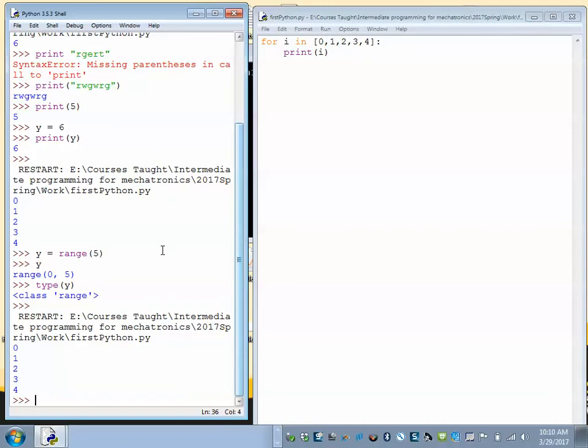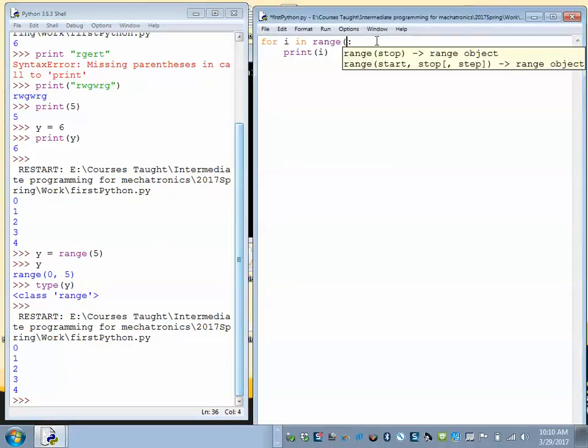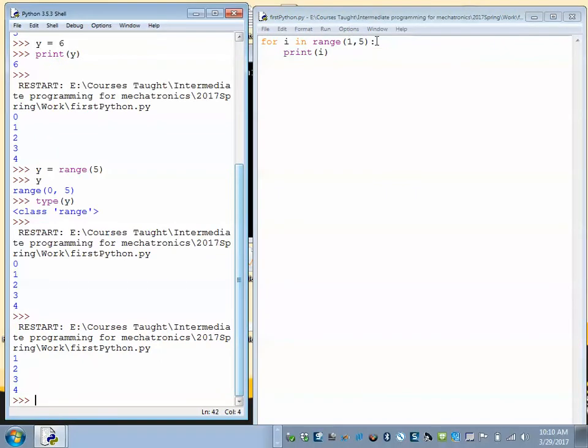Apparently, there is a class called a range, and it has all sorts of special things. But what I've learned to think of as range is like the colon operator in MATLAB. If you give it just one input argument, it will start at 0 and go up to but not include the number that's there. Okay? Let me do another one here, range 1, 5. It will start at 1 and go up to but not include 5.